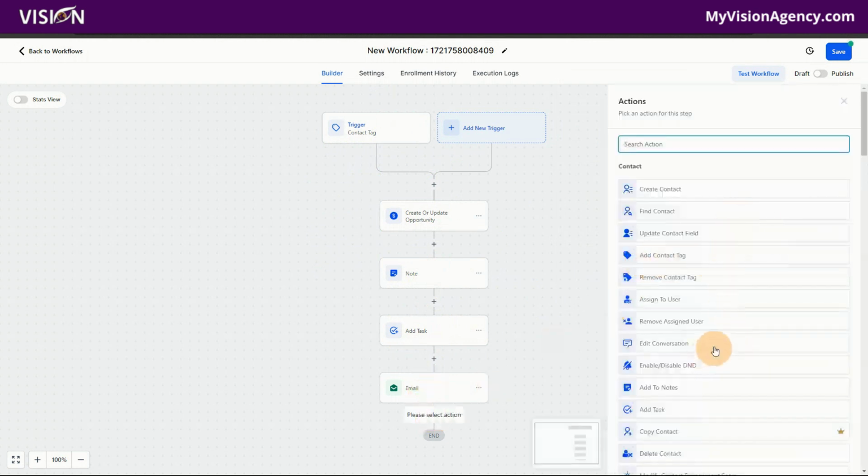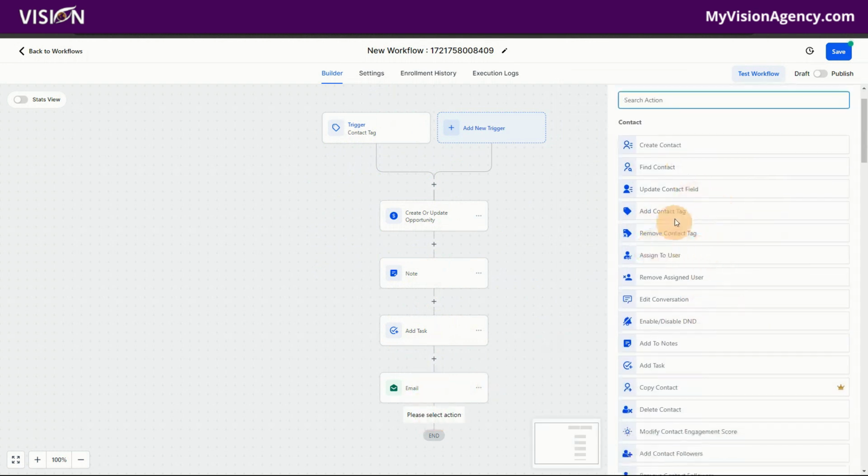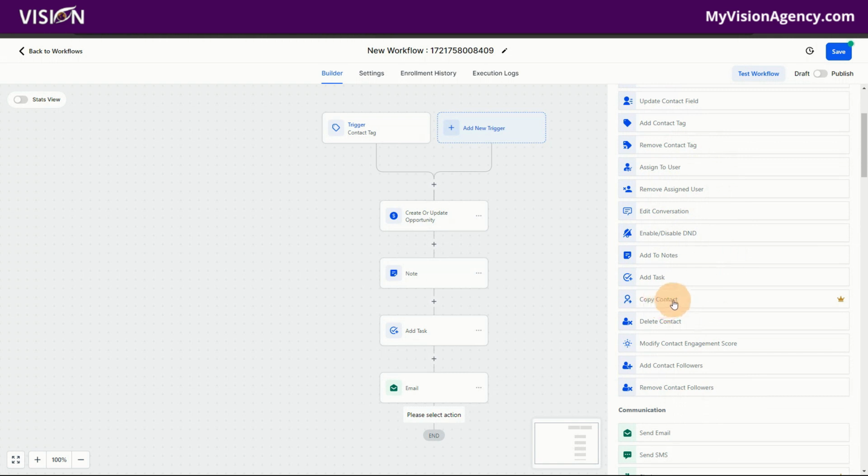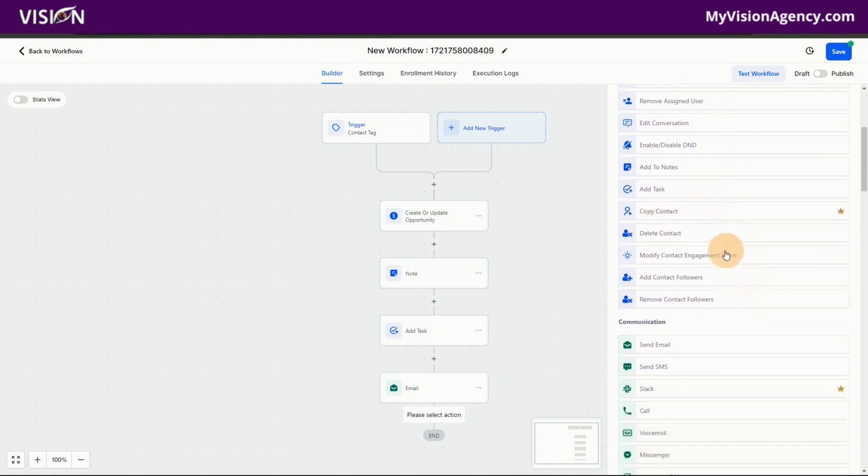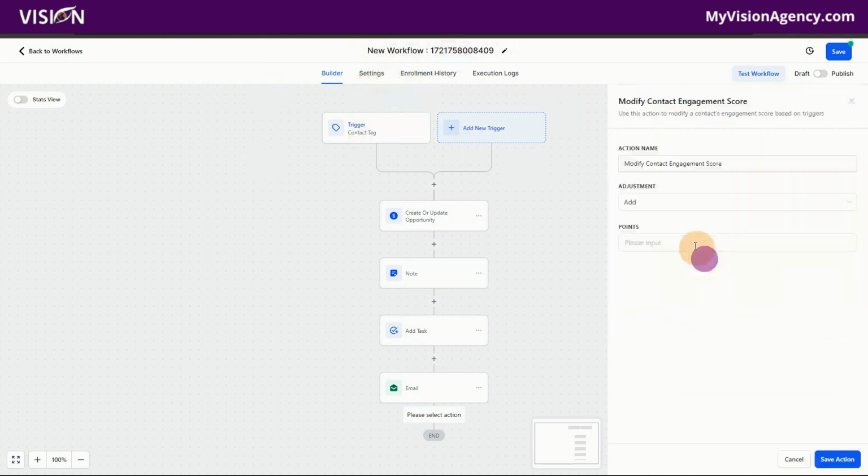We could even send an internal notification. We could remove a contact. We could assign a user. We could copy the contact to another sub account. We could also modify the engagement score. So maybe every time we get a member, we want to add like 10 points. Let's go ahead and do that.